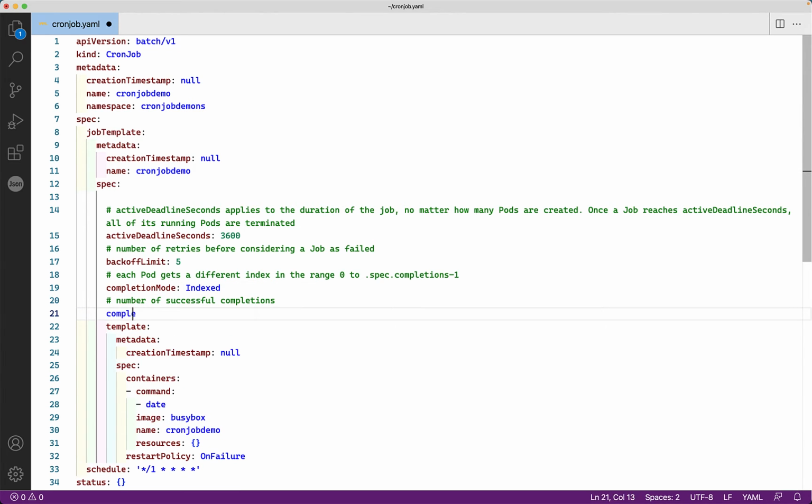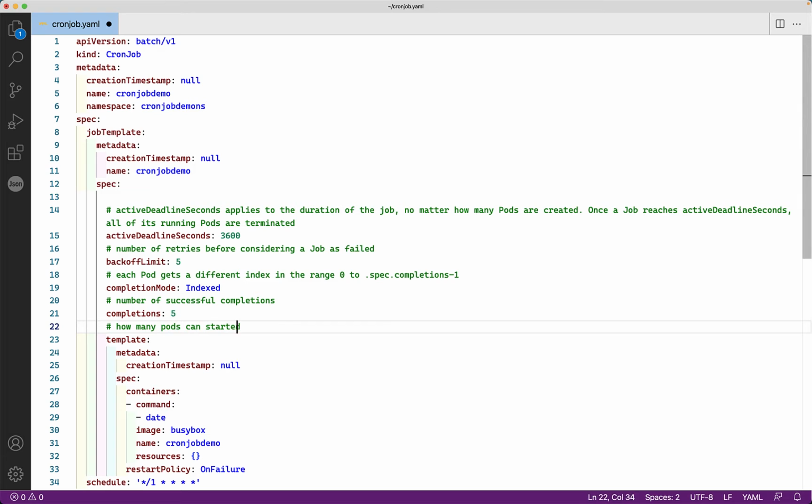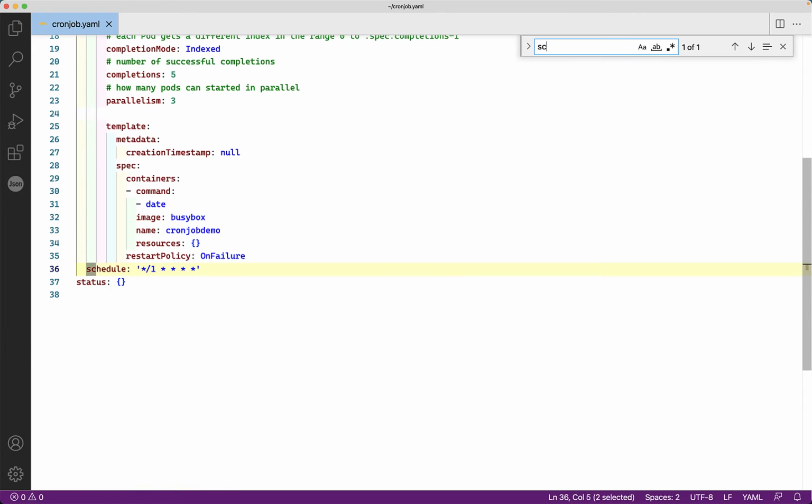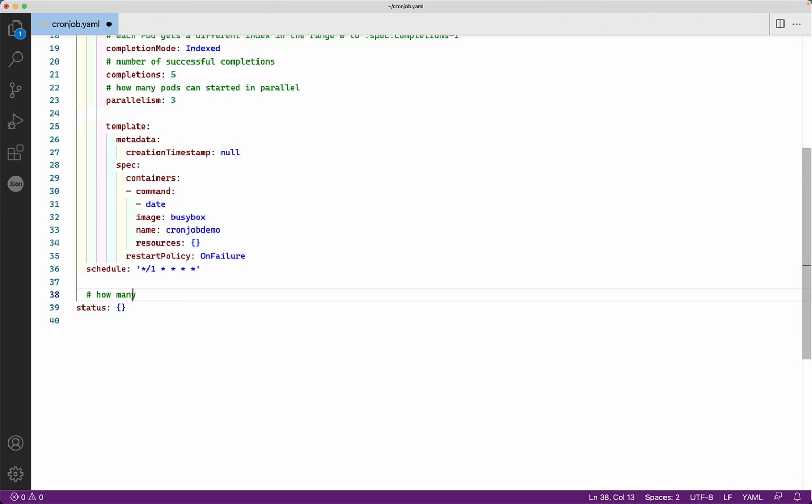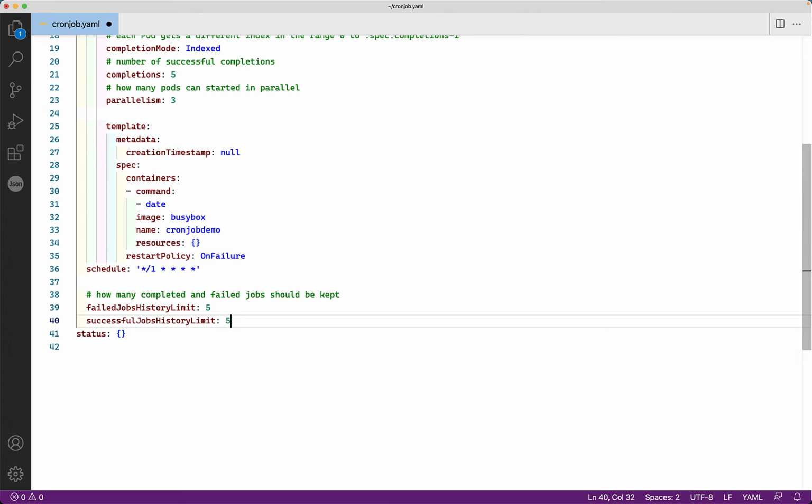Completion mode is indexed, which means it will start from 0, 1, 2, 3, and it will go till completions, which will be 5. Okay, next I am setting some variables for the spec, like the number of jobs to be kept, successful and failed jobs.